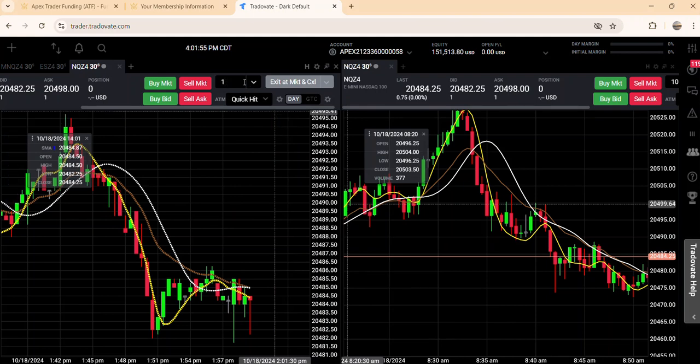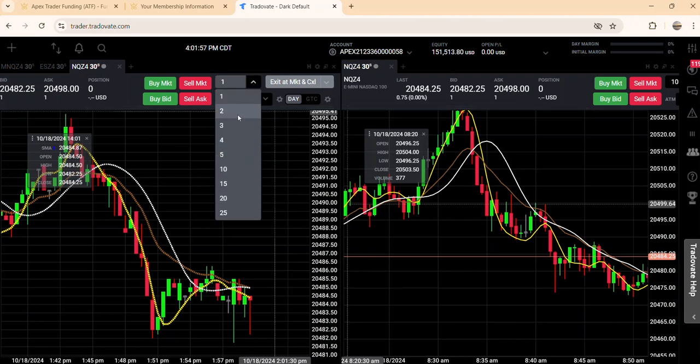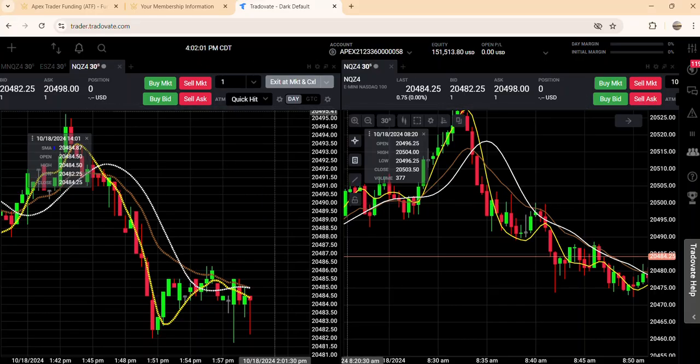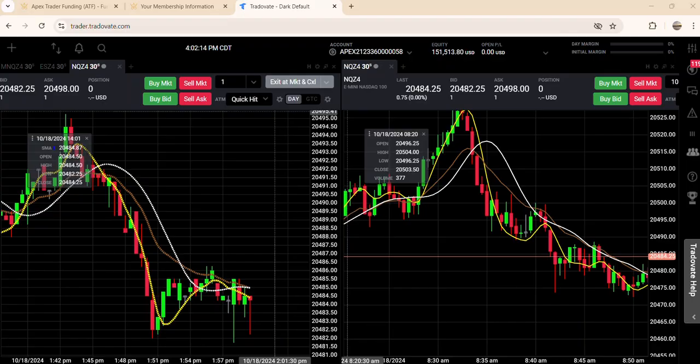On the top right here is where you place how many contracts you want to trade. And that really depends on your account size. If your account size is pushing 25, $50,000, you're going to trade 3 to 6 max. If your account size is 100, 150K, then you do 8, 10 contracts. Just know that it's $5 per tick.